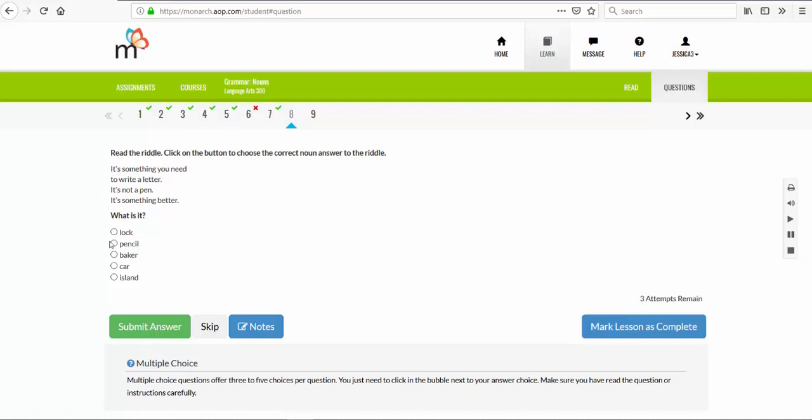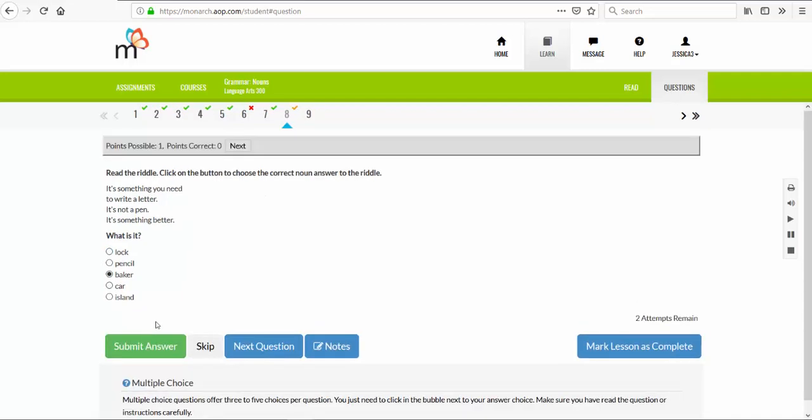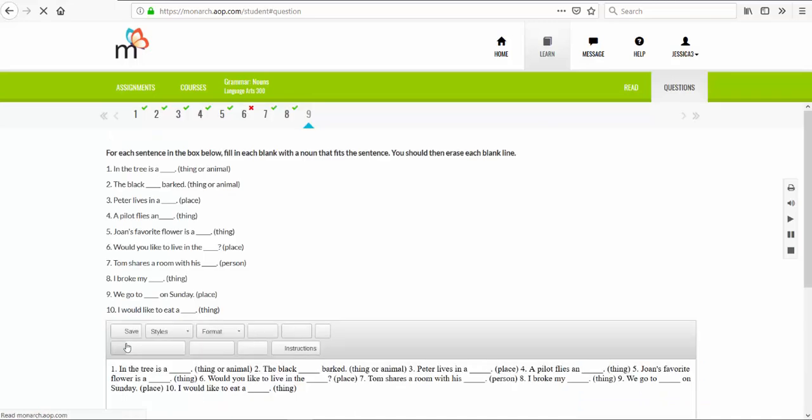We'll go ahead and answer this one. I'm going to say that it's a baker, and this is going to be incorrect. I still have 2 attempts remaining though. I'm going to go ahead and choose another answer here. It is also incorrect. Now you can see my attempts are down at 1, so I really need to get this right this time if I want that green check mark, right? So I'm going to go ahead and answer it correctly and then submit this answer.